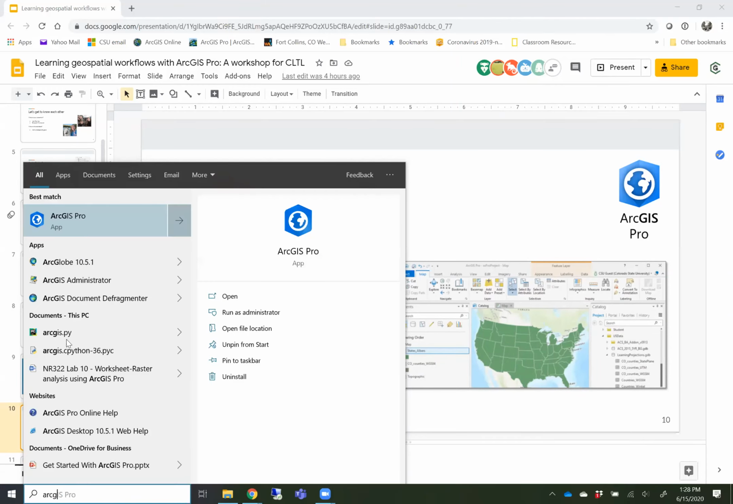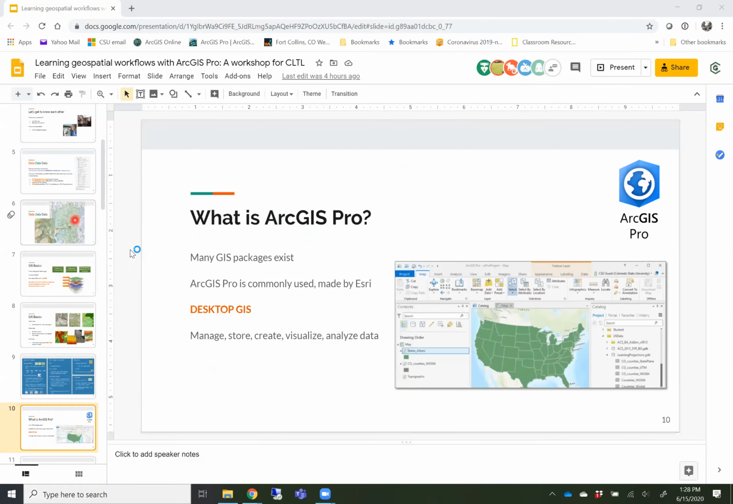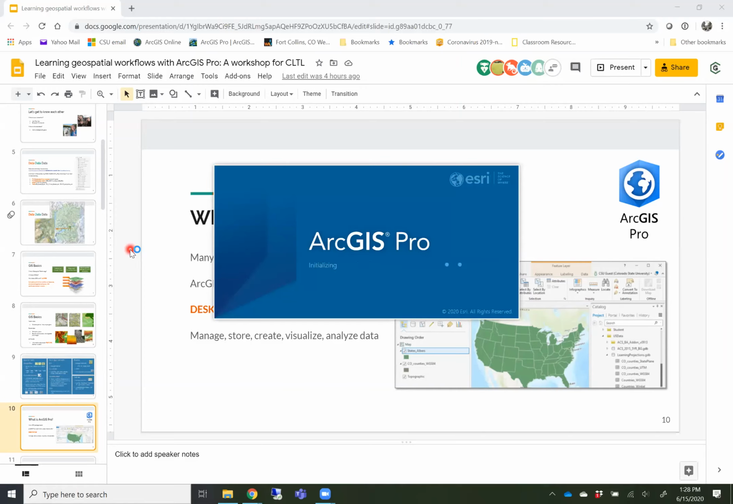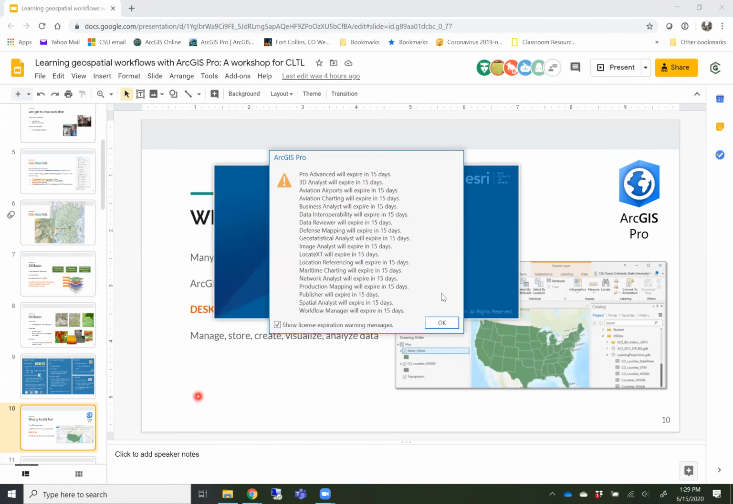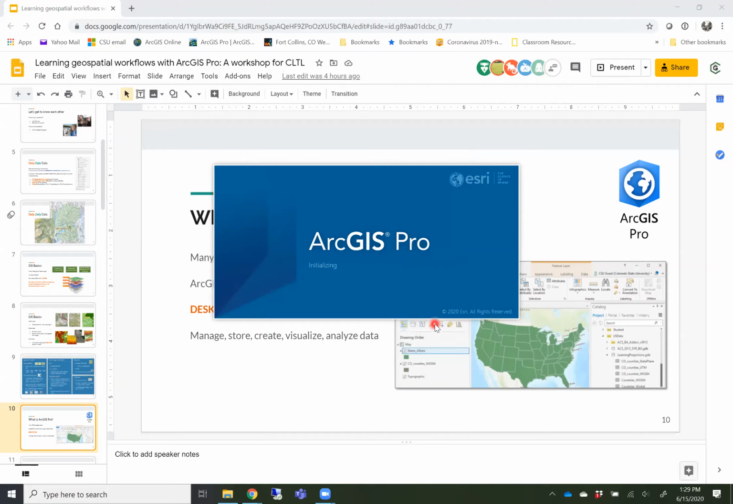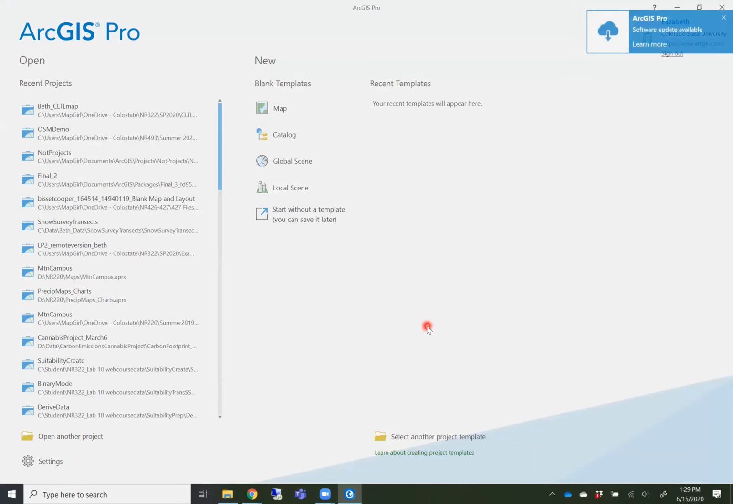So I'm going to hop into here. We're going to open up ArcGIS Pro. And while it's doing that, oh, it's going to expire in 15 days. You can just ignore that. Every year on July 1st, CSU renews its license agreement with Esri, and so that's what that is about. If you are seeing that, that's fine.